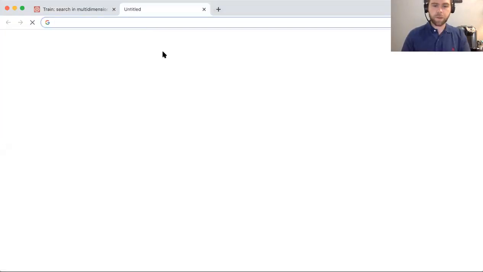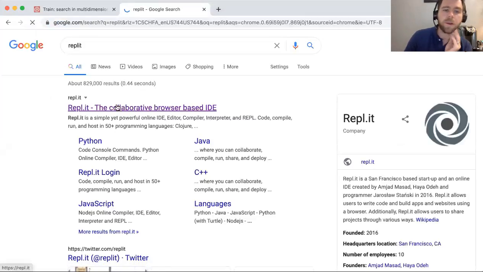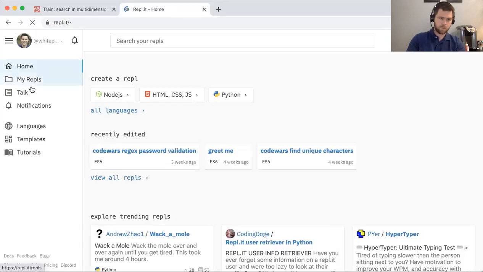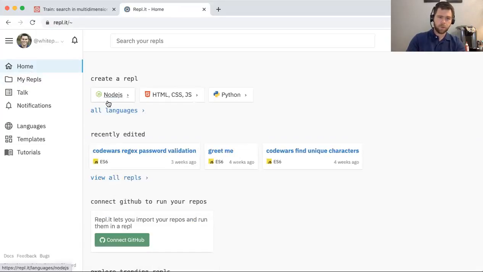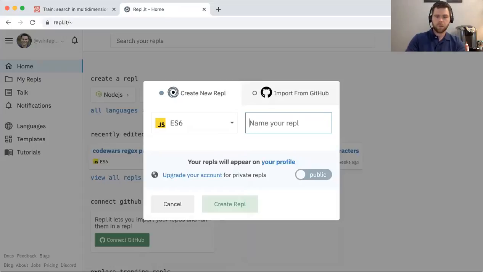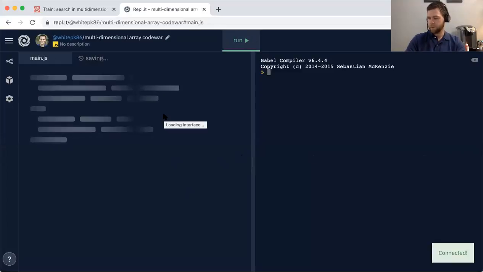I'm going to open up Replit. Let's see, what can we do here? New REPL. So I'm still trying to think in my head what I'm trying to do here. A multi-dimensional array Codewars challenge. So we're trying to basically unpack the array.